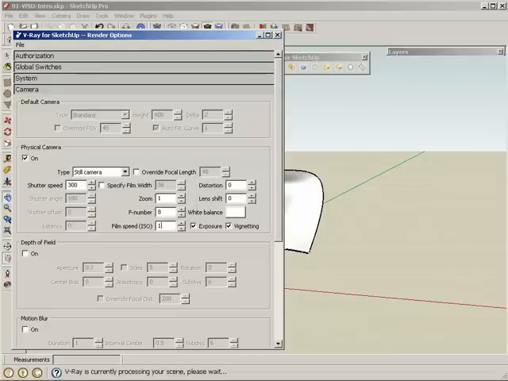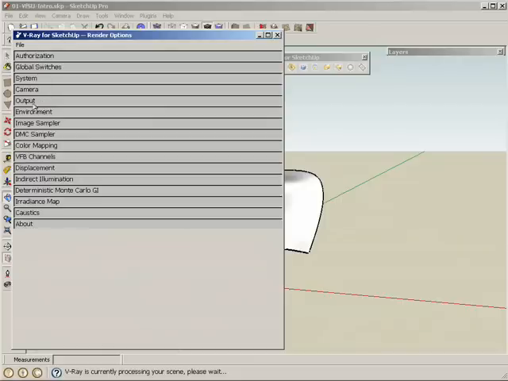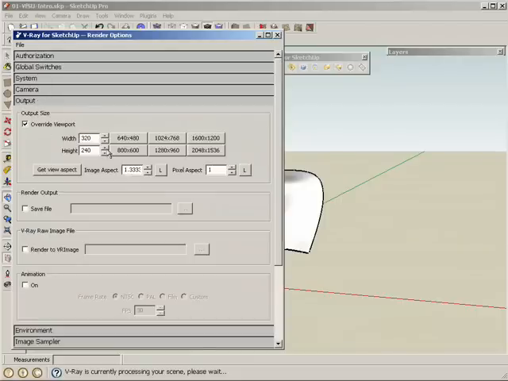I'm going to switch my film speed to 100. My shutter speed, I will leave at 300 for now. I'm going to change, under my output size, just a slightly larger image. I'll go to 640 by 480.